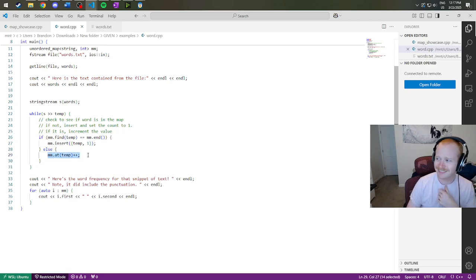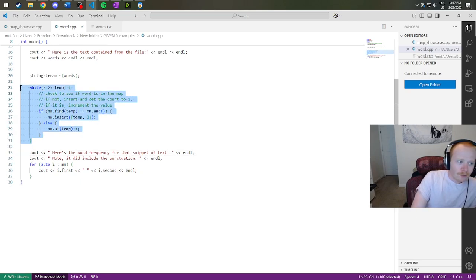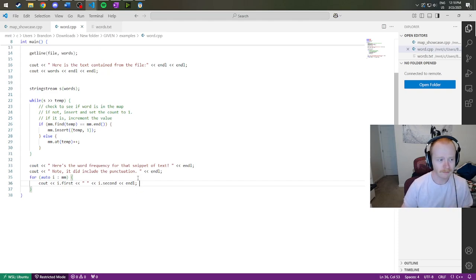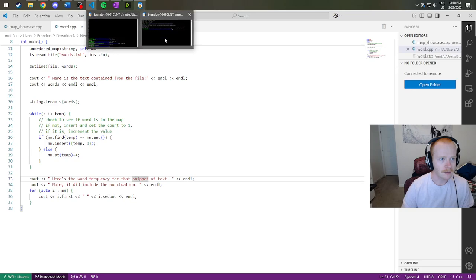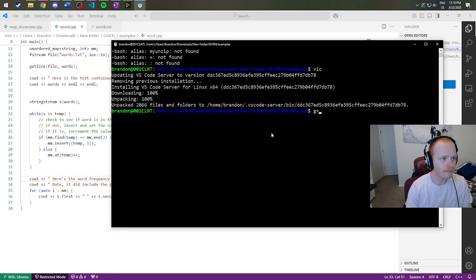Look at that. That part of me loves it because it's like, oh yeah, we're getting into Pythonic area of like, oh, throw it all in one line. It's so ugly. So we go through, we count how many times these words show up in our text. And then finally, we print it out. So for auto, first and second, so everything we've seen. So let me give that a compile, make it a little larger for you.